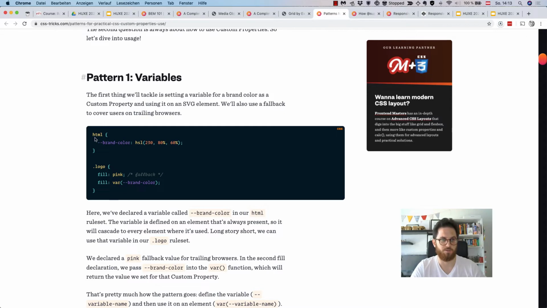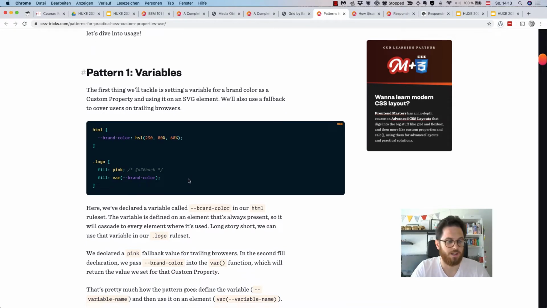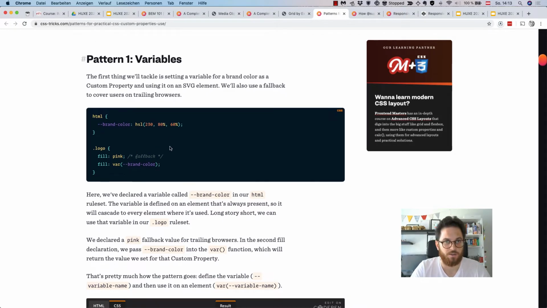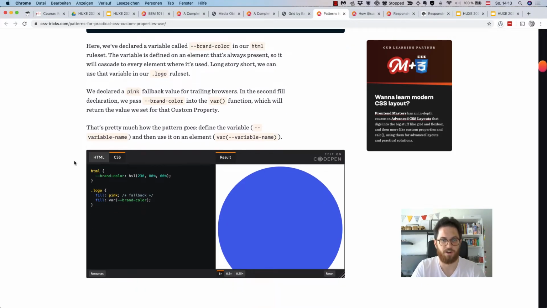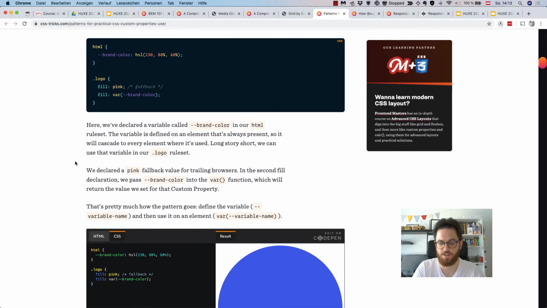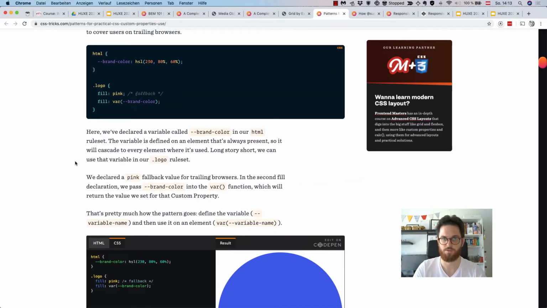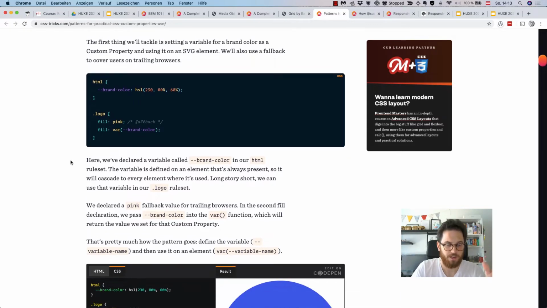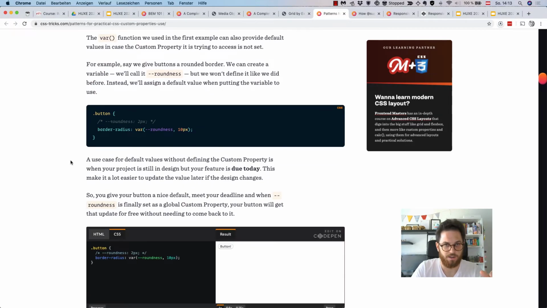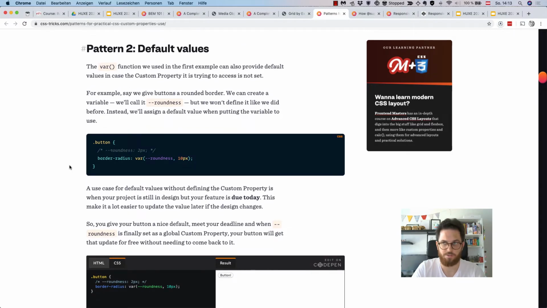If you use it on the root, you can of course use the variable in all of your selectors, in all of your declarations. So it's variables. They are very helpful to not rewrite stuff. You wouldn't even need a CSS preprocessor for most of the things nowadays. And there is also a pattern where you can use them for default values.